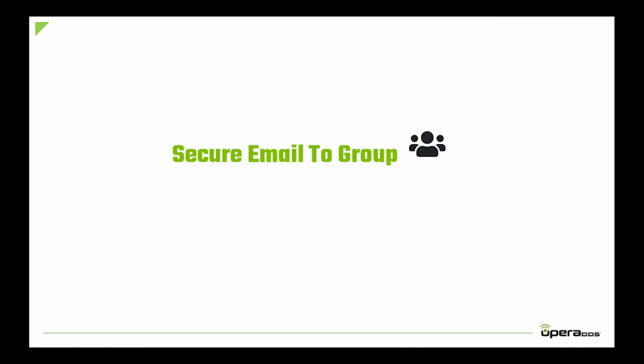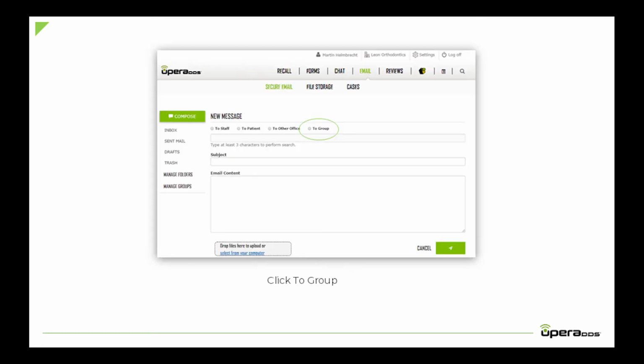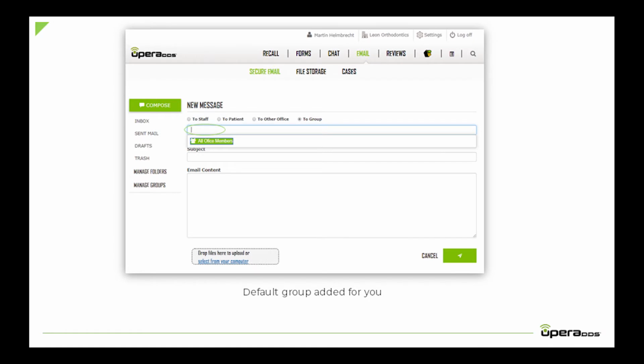Last but not least is the ability to send an email to a group of individuals. Maybe you have a group of doctors to communicate with. Click To Group. When you click in the open field, you will see the default group we've added for you, which is called All Office Members. This is a group of all team members added to your office's OperaDDS account. The rest of the steps are the same, so let's go ahead and talk about creating a group.